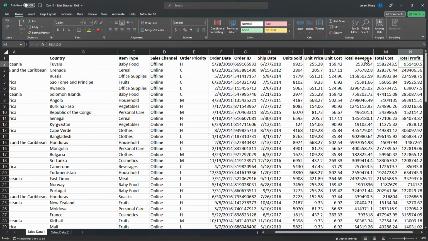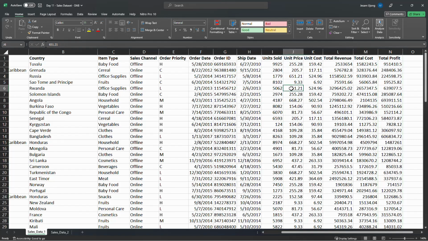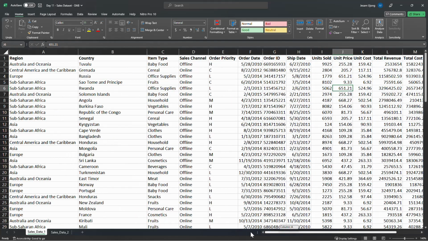Now the profit will be the difference between the total revenue and the total cost. So how much did we buy it? How much did we sell it? Right. So this is the profit. And now this is me going through this data to just understand it better.